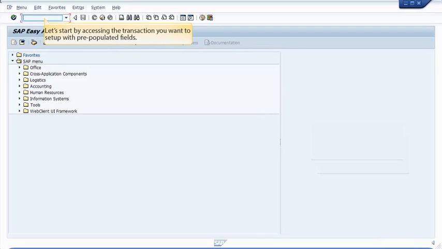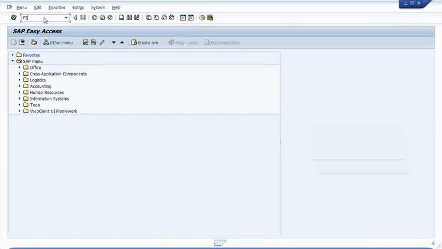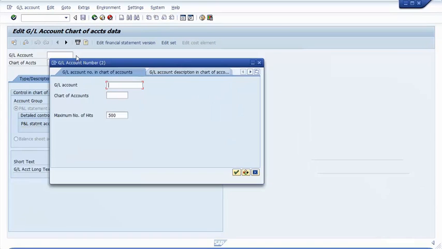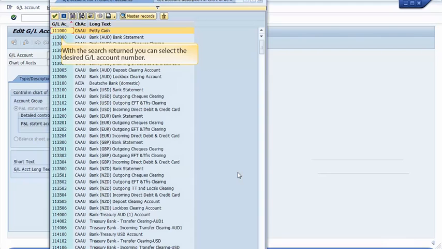Now I'm going to run FSP0. So in this transaction, I want to use the GL account code as a pre-populated field. And to begin with, let's use the match code functionality to find the GL account code I want. So just click the drop down button. Then I'll just go straight ahead and click the continue icon to bring up a list of GL account codes.